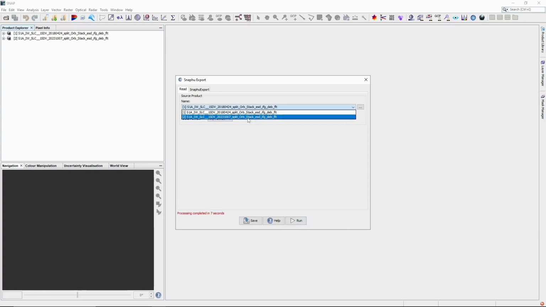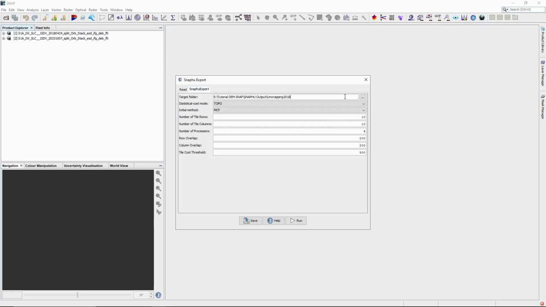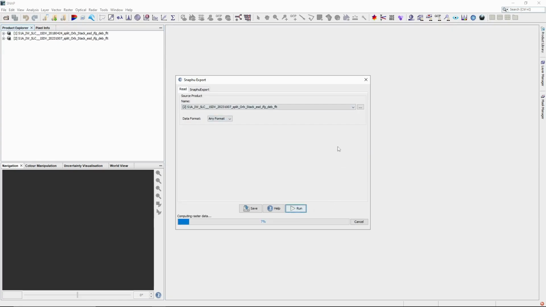Okay, after that we do it with the 2023 image, and then just change the name of the output as unwrapping 2023, or up to you. And for the statistical cost mode we use the same one, topo, and other settings are just the same as the 2018, and yeah, just click run. Okay, we're done with that.